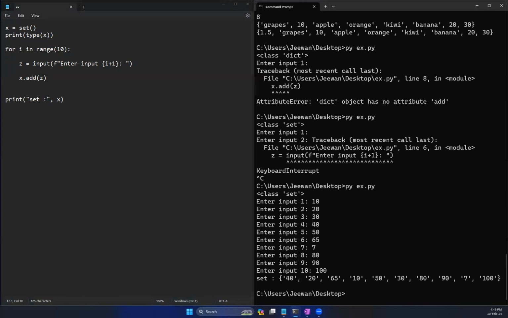Now let's say we have another set. We have a set x, and then we have another one called y. Now we have y equals this. I need to add these values in y also into set x. How can we do it?